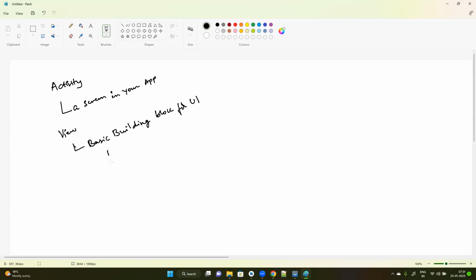So first of all, let us talk about an activity. So what is an activity? A screen in your application. A screen in your app is called an activity. What is a view? A basic building block for UI.